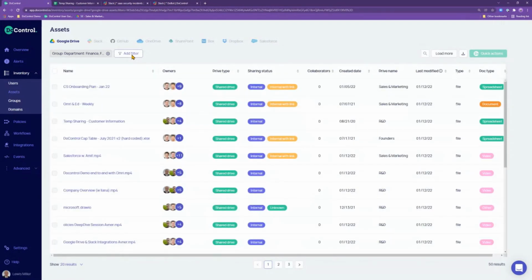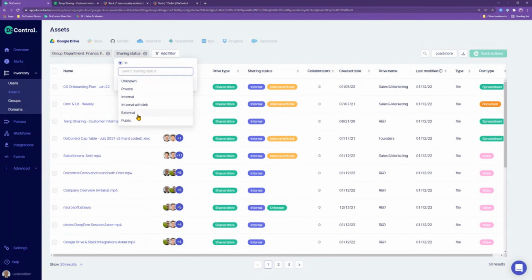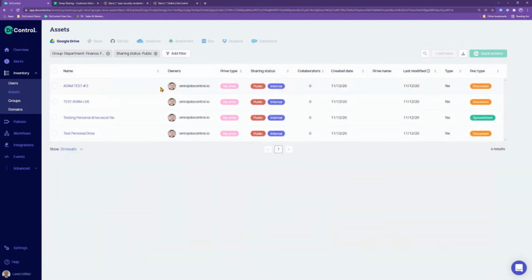Finance deals with very sensitive data, but I really want to know, are they sharing anything publicly, right? So I can go into the sharing status and then click on public. And again, you could do multiple statuses here. You could do public and external, but let's just focus on public for a minute. And now I have all of those assets that are shared publicly by finance. And these could be potentially very sensitive files.